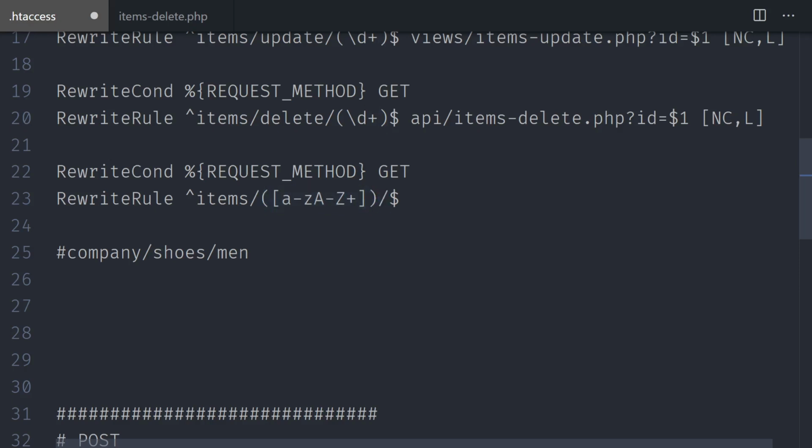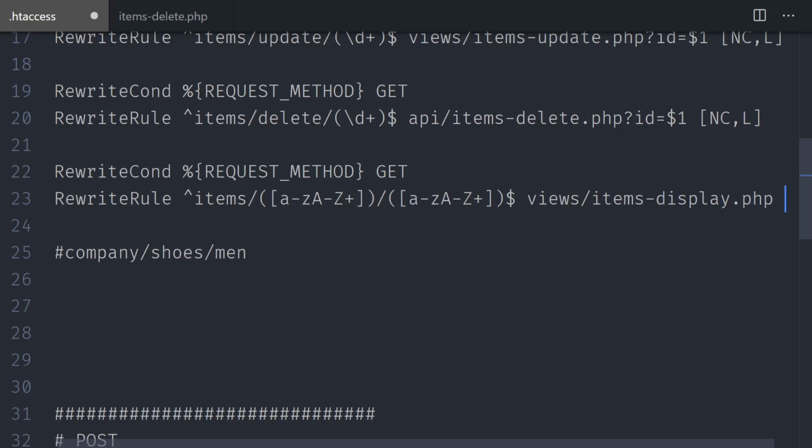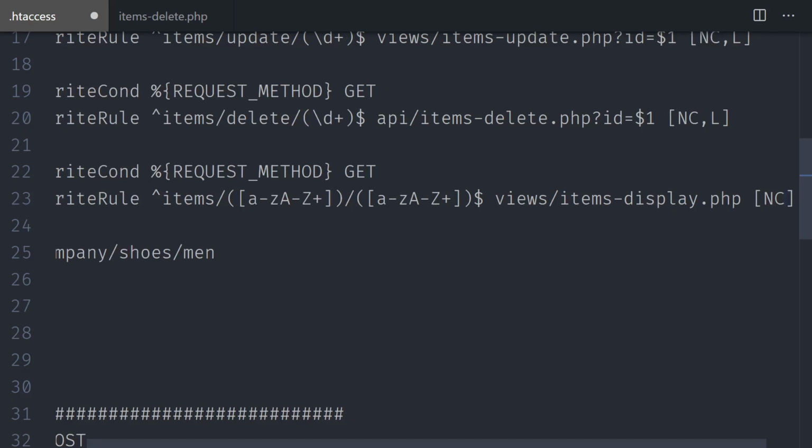This, in this scenario, will be shoes. Then I'm going to be able to pass the word men or women, or it could be kids, it could be anything else. And those are just going to be words. Therefore, I allow the exact same regex to happen. Only A to Z, small and capitalized letters, many of them. Once I have reached that regex, this condition, I'm going to call the file that is inside the views folder, and then I'm going to call it items-display.php because I want to do that. I want to invent that name. No case, and the last route.